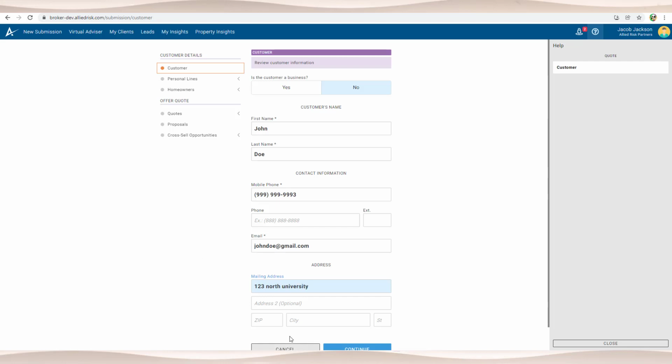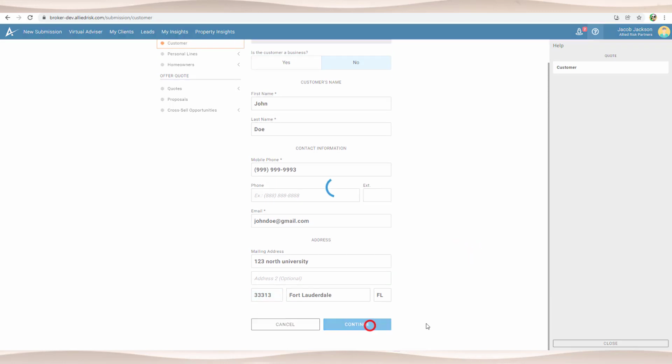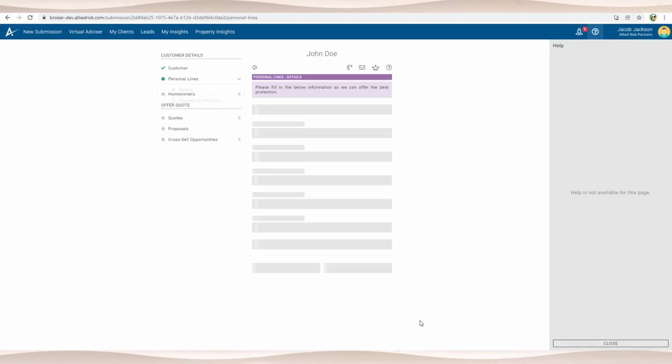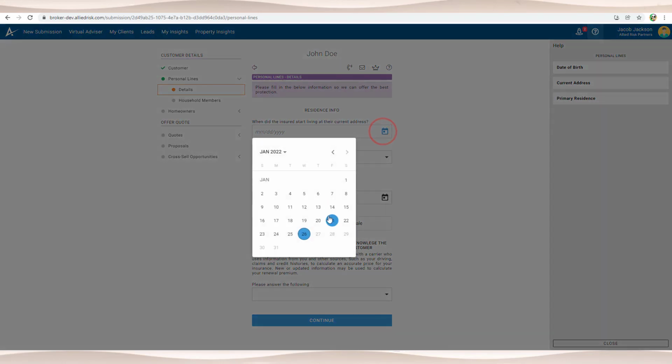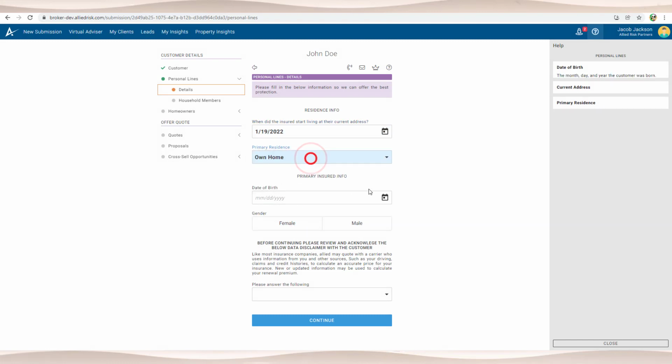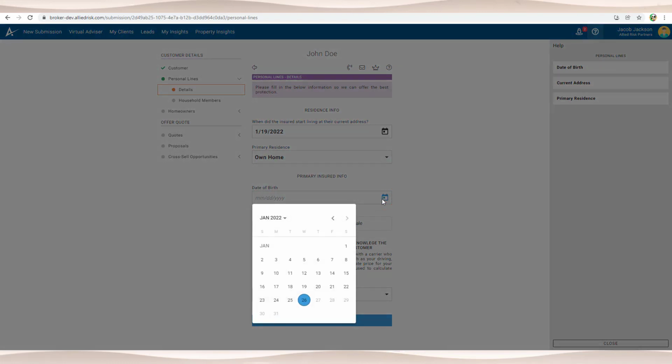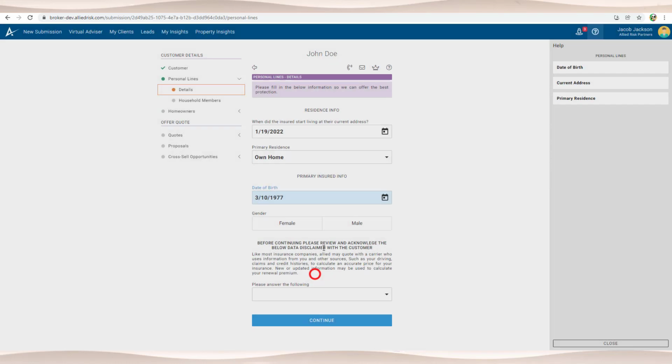We will add just random information, just a random address I know from our area. This isn't going to correlate. As you can see, some of the inputs start coming up. We're going to say we started living at this house a week ago. This is the primary residence. We own this home. This is our date of birth, say a bit in the past. We are male, and before continuing, please review and acknowledge the below customer disclaimer.